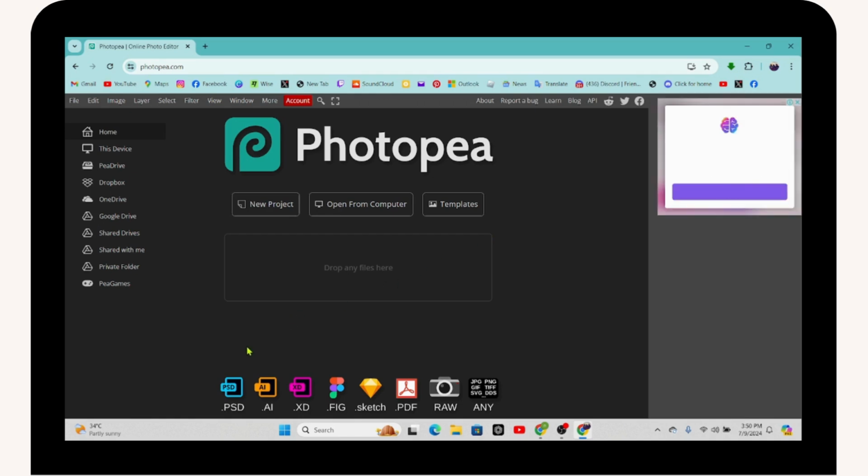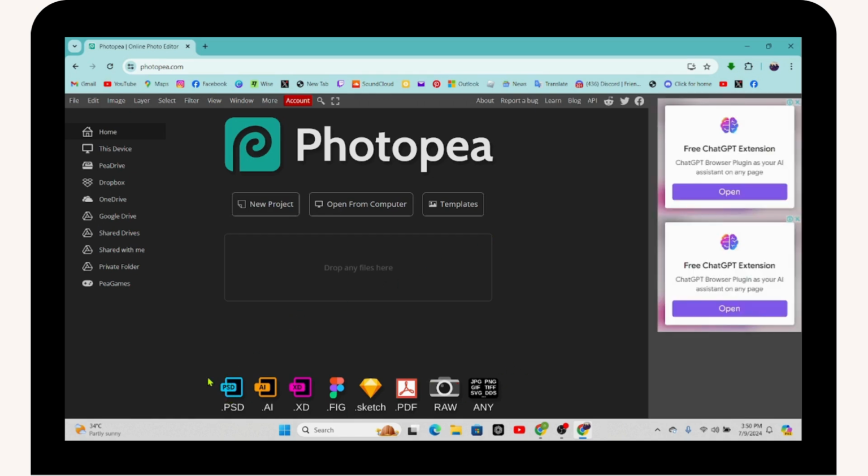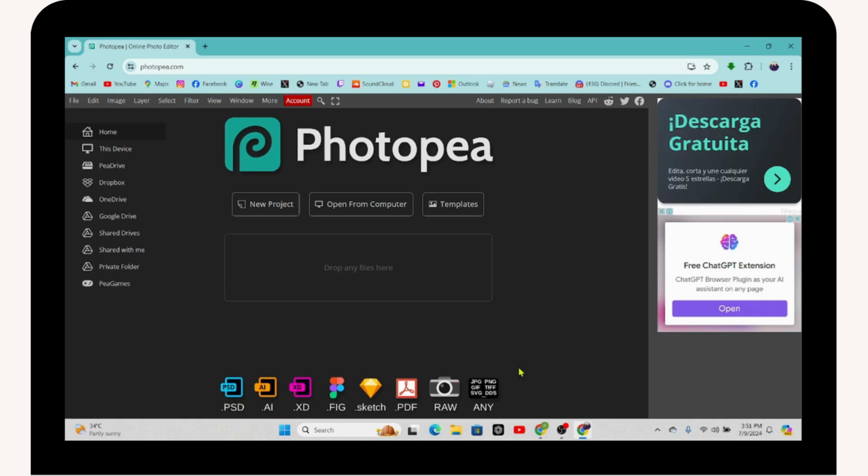And here you can see that you will have all of these options. So you can simply see it's completely free Photoshop software you can use, and you will also have the toolbar. You can go for a new project, add a new project, open from your computer. You can add the templates. You will have all of these features.